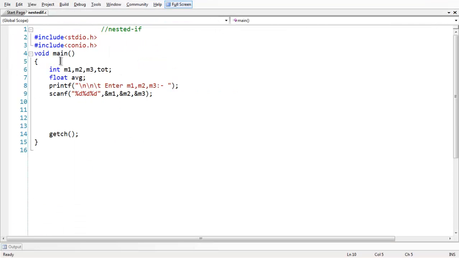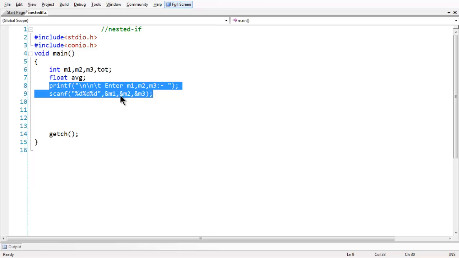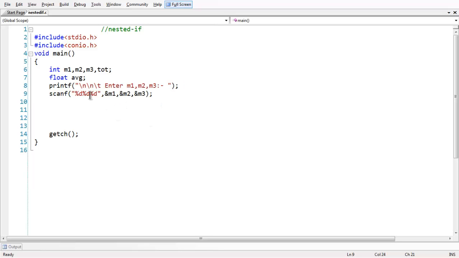All the basic stuff here: we have taken three integer variables which we assume represent marks of three different subjects, and a variable to calculate the total. All these things are useful for demonstrating how the nested if else structure works. We have taken a float average to calculate the average, and then we have used the scanf statement to take the input of the three marks of the three subjects.